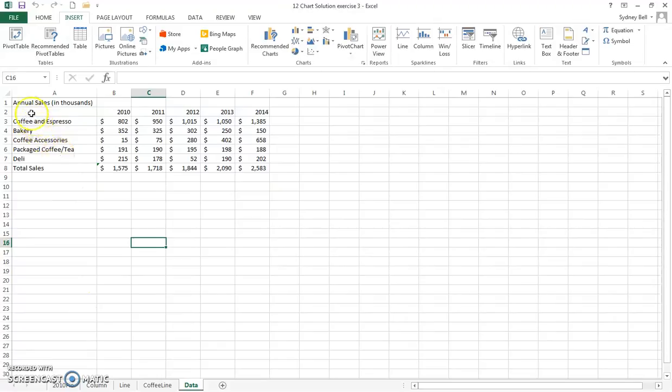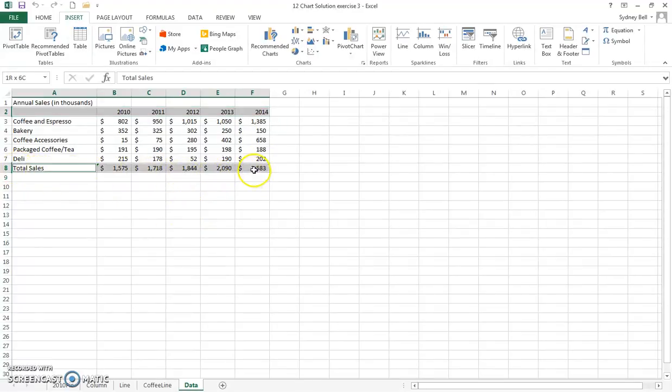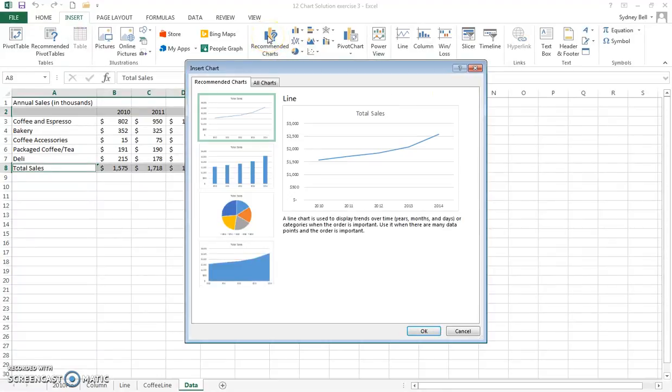Select A2 through F2. Hold down Control. Select A8 through F8. Click the Recommended Charts button. Notice that the chart choices are the same as the first figure, because the first row includes years and the second row includes values. Click OK.